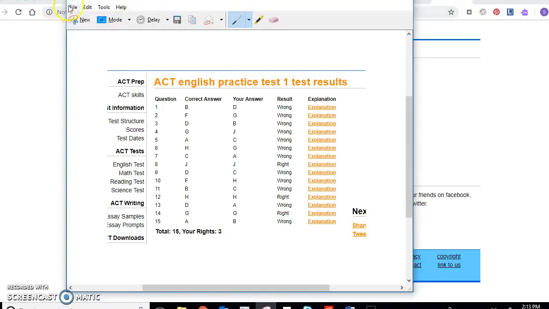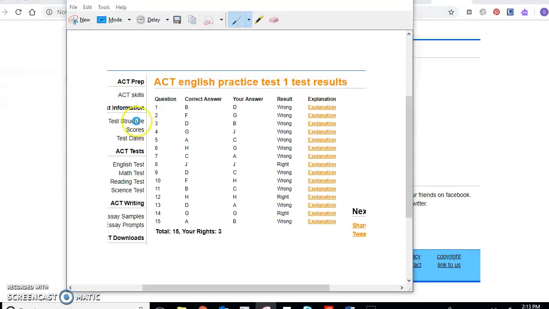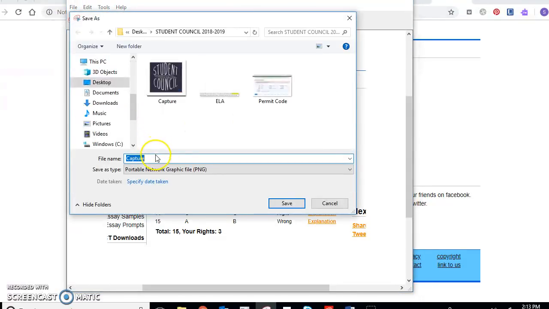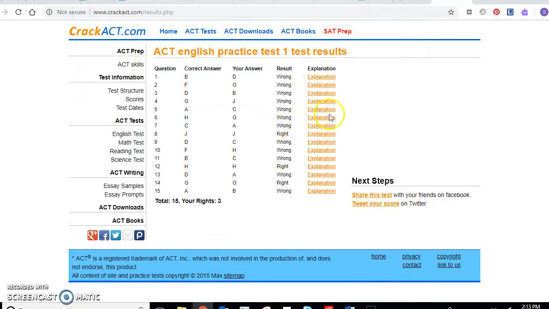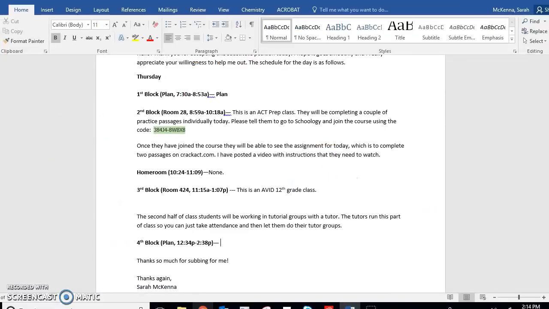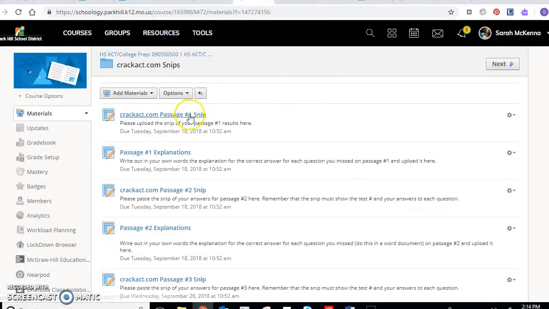Once you do that, you can send it, copy it, whatever you want to do. I always save mine just because I want to make sure that if anything happens to it, I still have it. So I'm going to say snip 1 and save that to my desktop. Then I can close out of this because I've saved it, but do keep the test open. The first thing you're going to do is go back to Schoology, and you're actually going to submit that to snip 1.